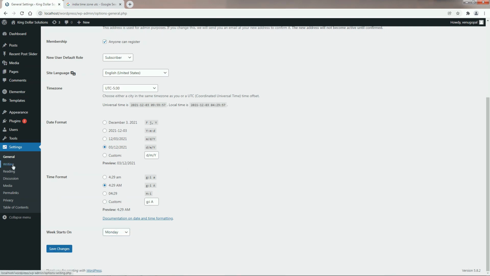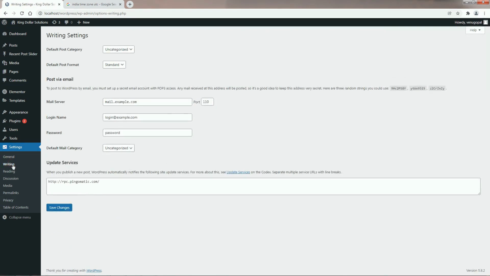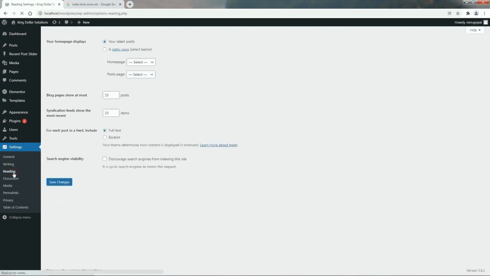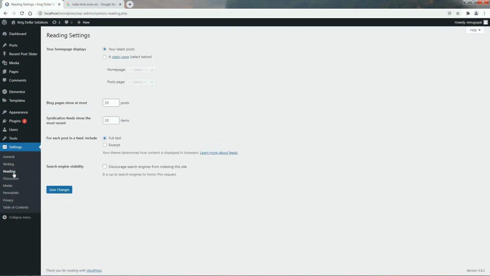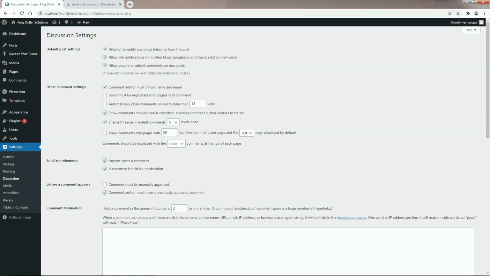Now coming to the writing section. Here, there is nothing important to change. This is the reading module of the settings section. Right now, we are not changing anything here, but after adding some posts and pages, we need to come here and make some changes. This is the discussion module of the settings section. Here, you should carefully change the settings, depending on your requirement.